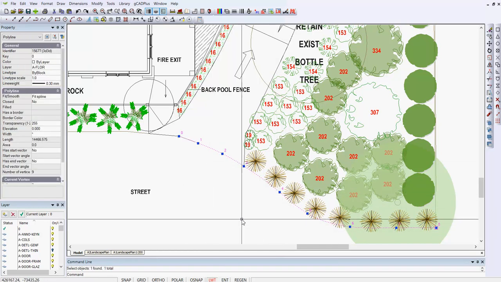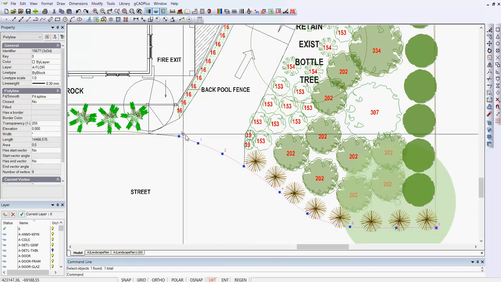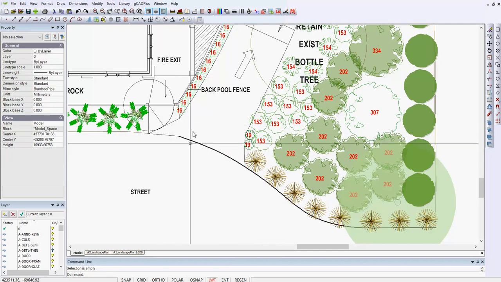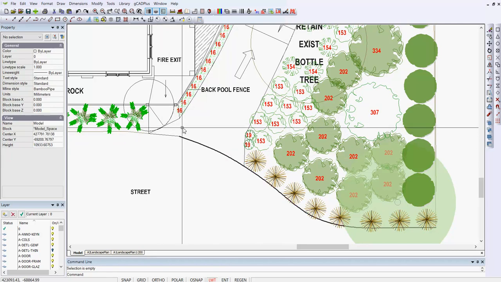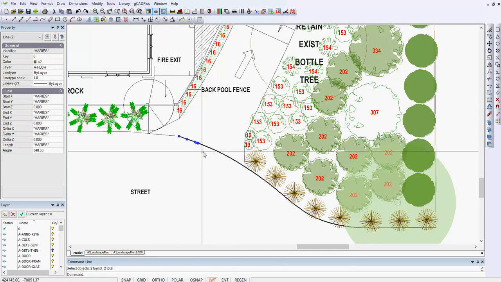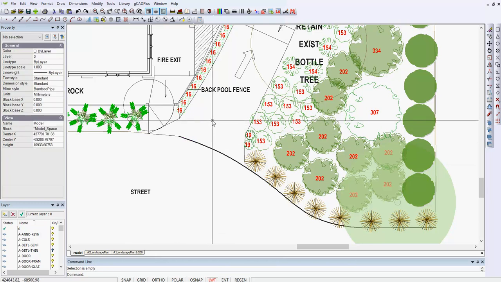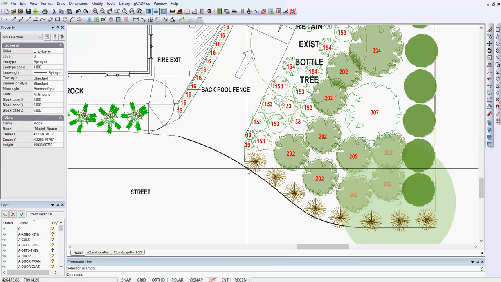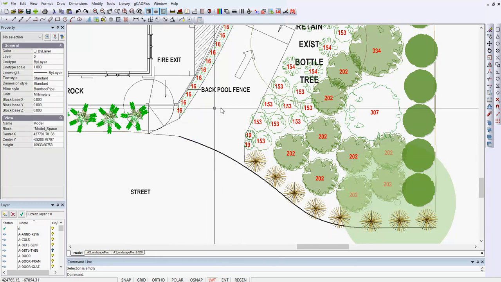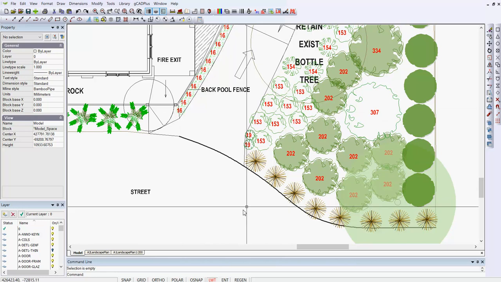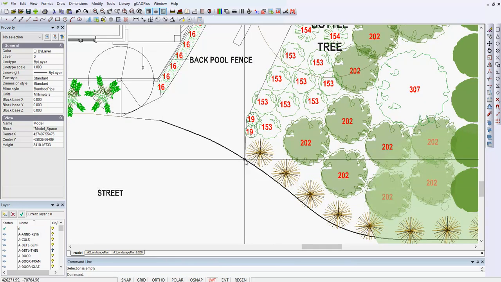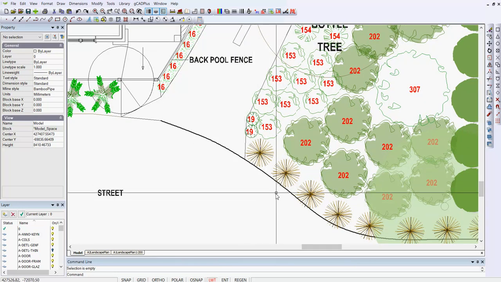So there's the polyline. You can see here that the polyline extends halfway across that crossover there, and there appears to be in fact some extra lines in there. So this whole boundary between street and our property needs some cleaning up, and the obvious thing to do is to break the polyline at that point.